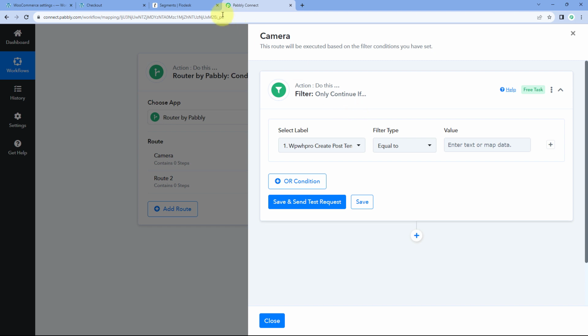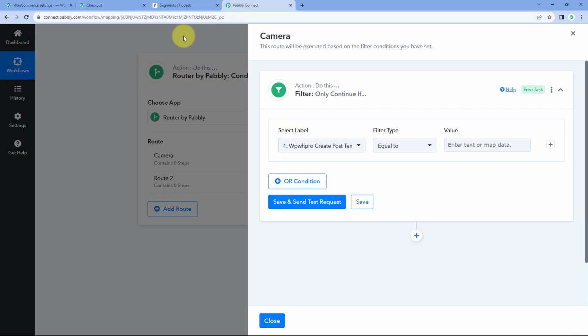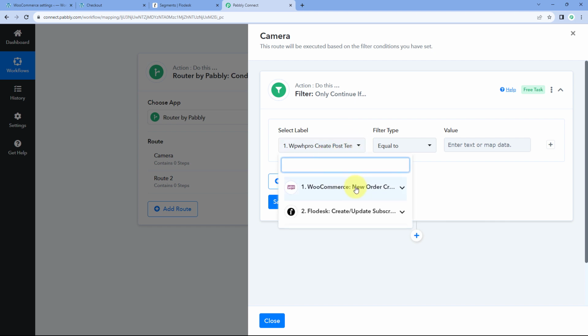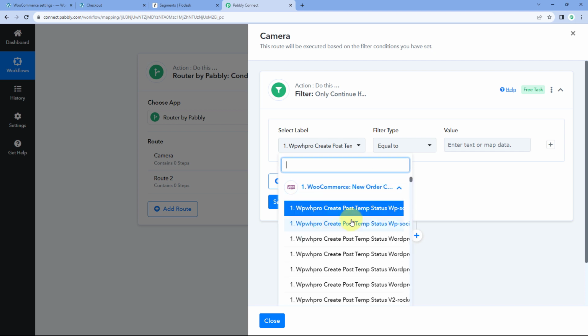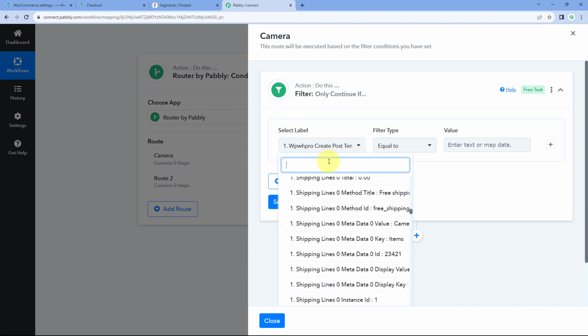So here we want that if the customer has ordered the product as camera, if we get the response of product name as camera in Pabbly Connect, in that case, we want this automation to be continued using this route. So here in this filter condition, the first thing it asks us is to select label. And here in select label, in this drop down, you can see the responses from previous 2 steps, that is WooCommerce and Flodesk. So from WooCommerce responses, we are going to select the response of the item name over here.